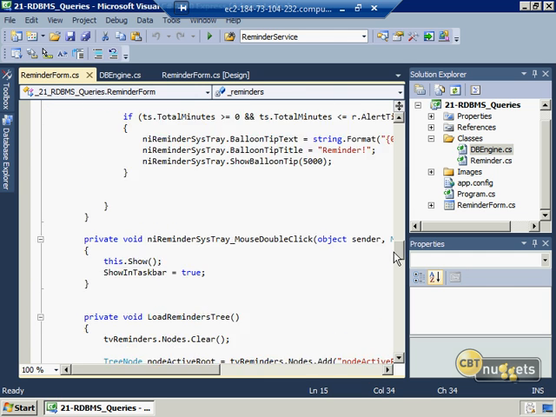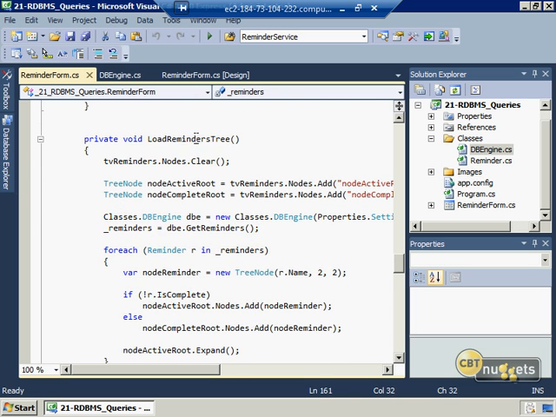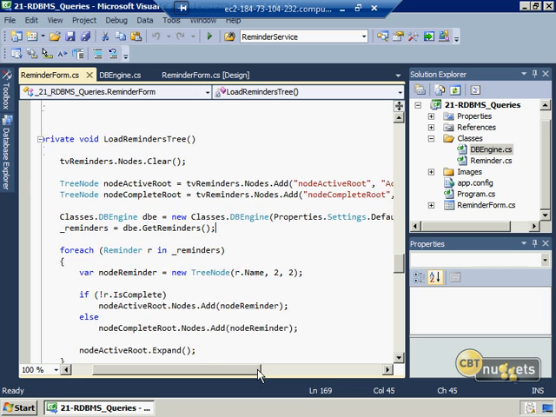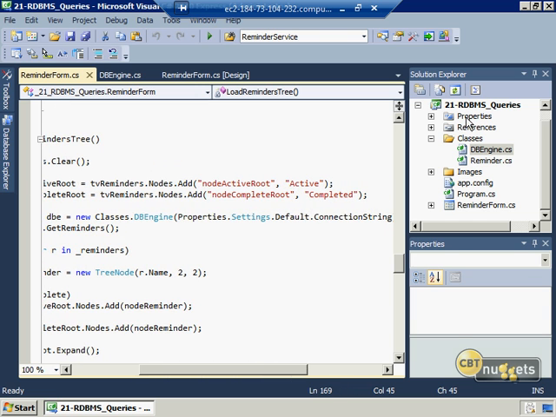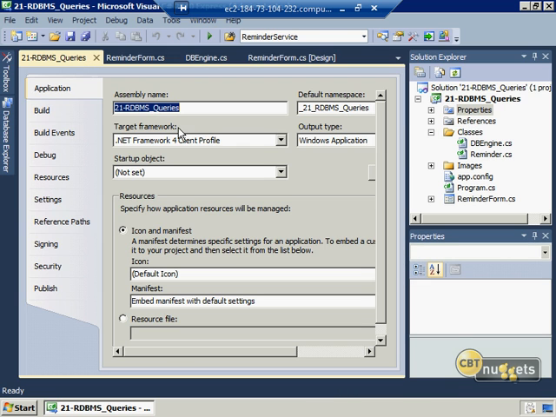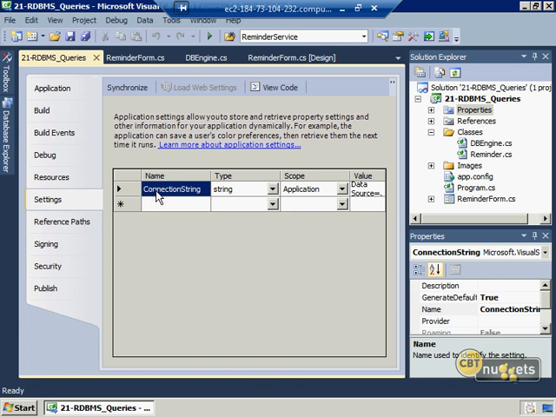So if I scroll down here into our load reminders tree, I added 2 lines of code. That's it. This is all the code I added to the interface so far. It's classes.dbEngine. So we instantiate a new DB engine, and we need to pass the connection string. And what I did here is I just stored the connection string. If we go into the properties of the project, into settings, I made a setting called connection string and just pasted the value of the connection string.